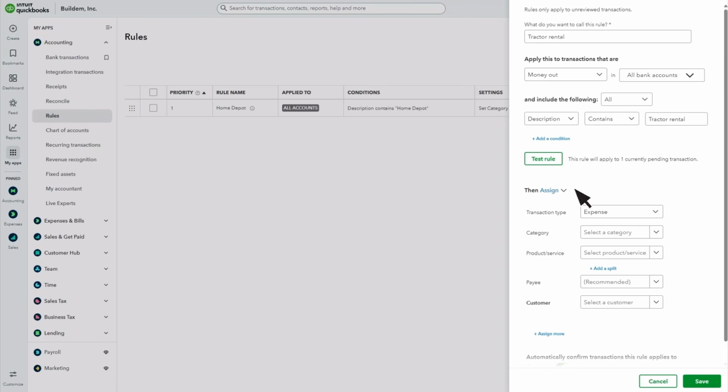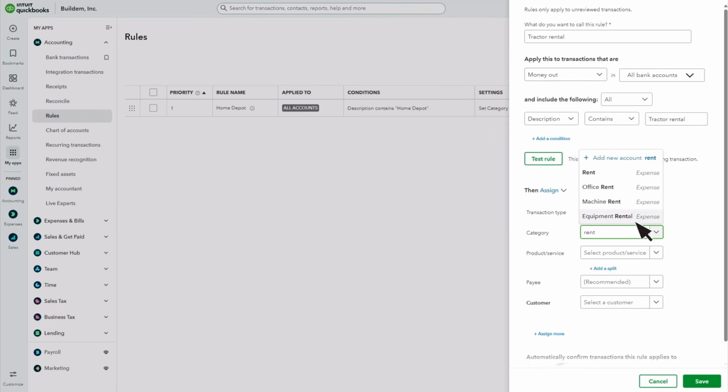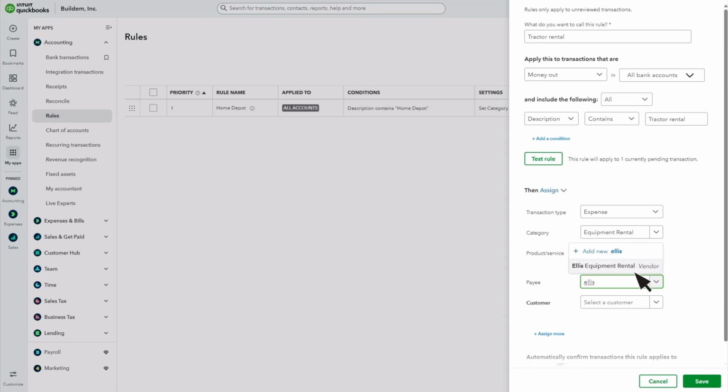Finally, you decide what QuickBooks does with downloaded transactions that meet the criteria you entered. Select the transaction type you want these transactions posted as. Then, enter the category you want QuickBooks to apply to the transaction. QuickBooks can also split transactions between multiple categories by percentage or amount. The rule can also apply other info such as payee, customer, project, and more.